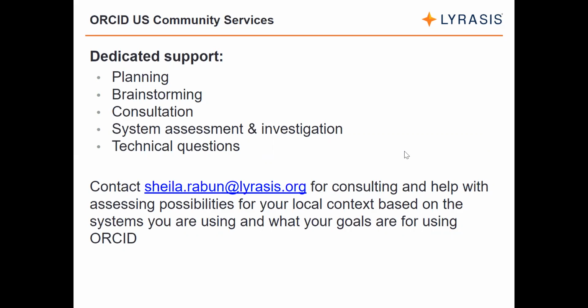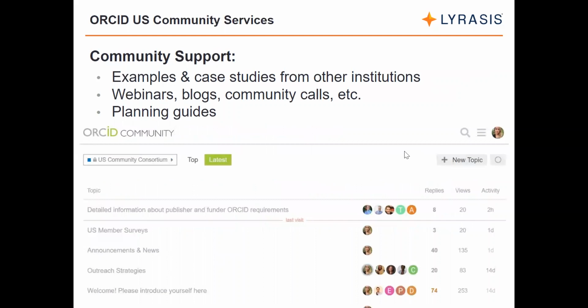We also have the advantage of community and sharing information. So I encourage community members to share their experiences and their own case studies so we can all learn from each other. The image that you're seeing here is a screenshot of our ORCID US Community Member Discussion Forum, for example. We also have periodic webinars, blogs, and community calls for the purpose of sharing information and examples. And we also have a number of planning guides and other resources designed to help you walk through the various considerations for planning ORCID adoption initiatives.